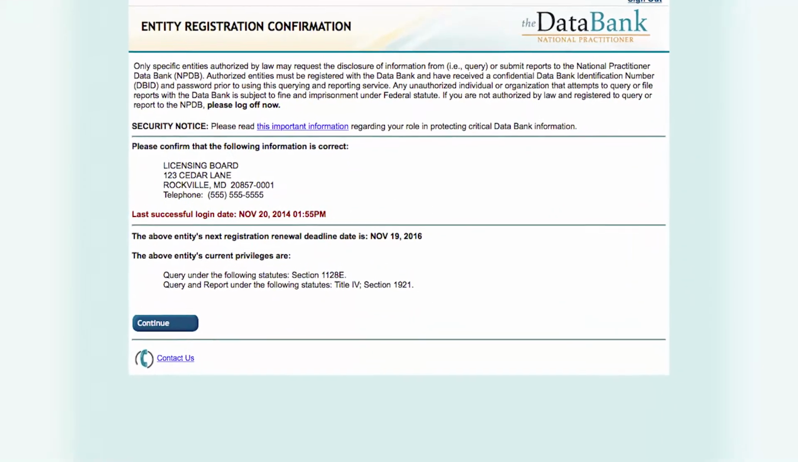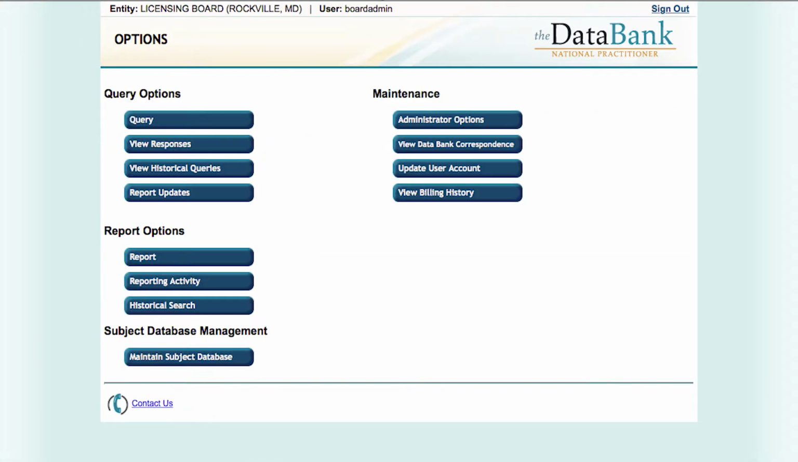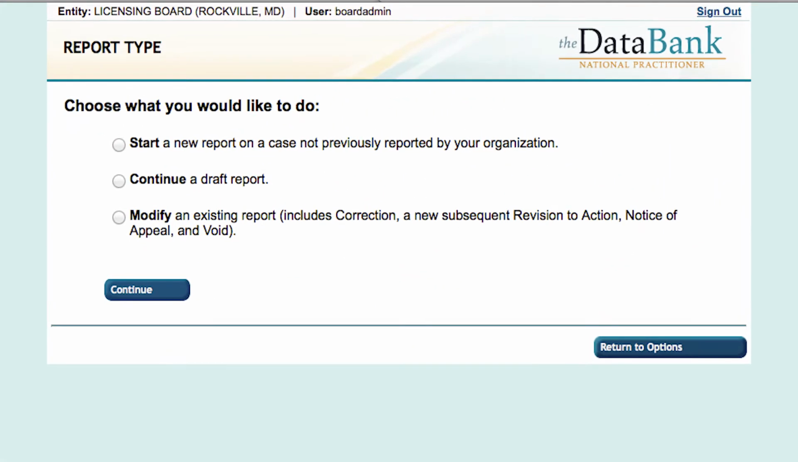Next, you will see the registration confirmation page. Review relevant information and select Continue. Under Report Options, select the Report button. On the Report Type screen, you will select whether you wish to start a new report, continue with a draft report that was started earlier, or modify an existing report. Once you choose which action you would like to complete, select Continue. In this case, we will focus on starting a new report.